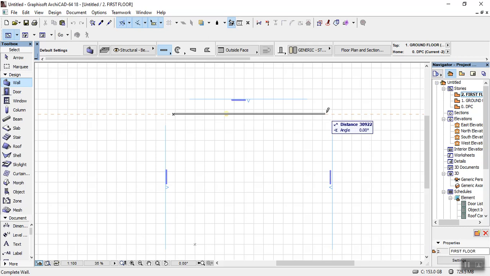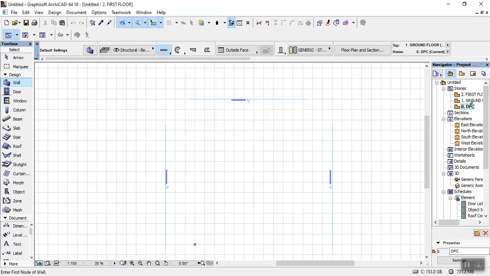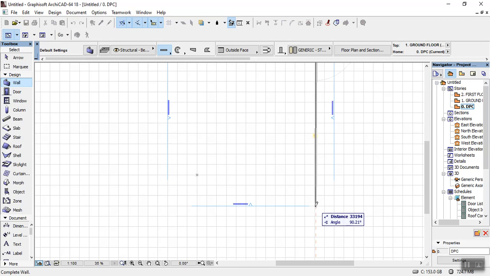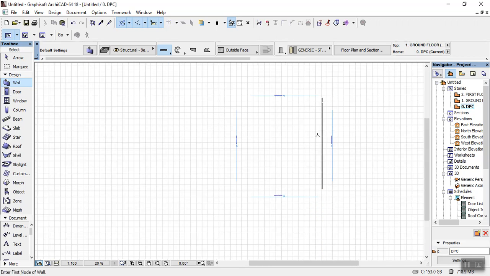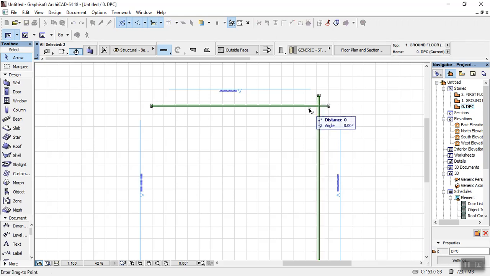Then I'll come down to the spot. Sorry, I have to come down to the PC. I'll take the first wall, then I'll take the second wall. Okay, so I'm okay with this. I'm just going to copy this and paste it wherever I want.